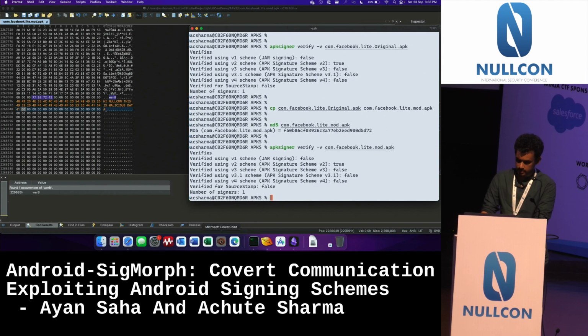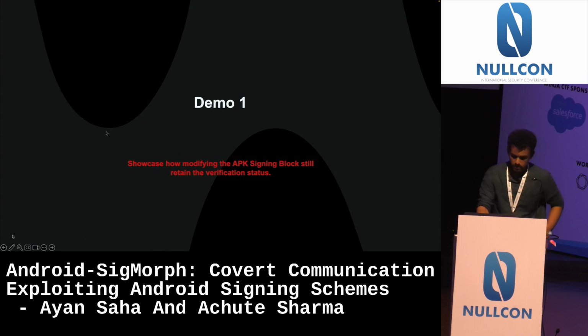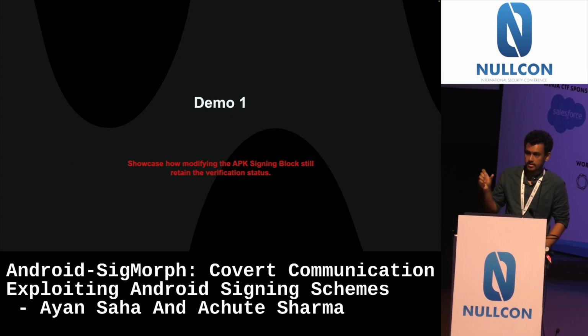Now, why exactly this happens is that we had the APK signing block, right? And the APK signing block was protecting the 3 parts of the APK, but the APK signing block itself contains parts which are not actually used in the digest calculation, and these are those parts. So we can actually modify blocks like this verity padding block, and the APK would still be verified.